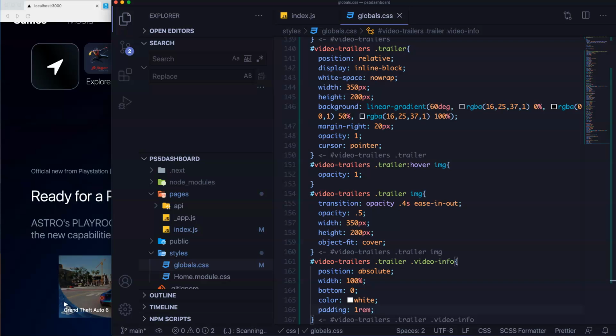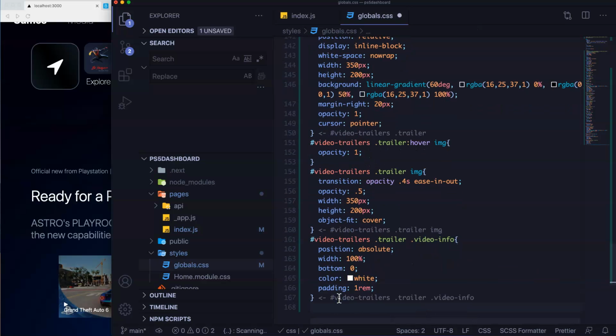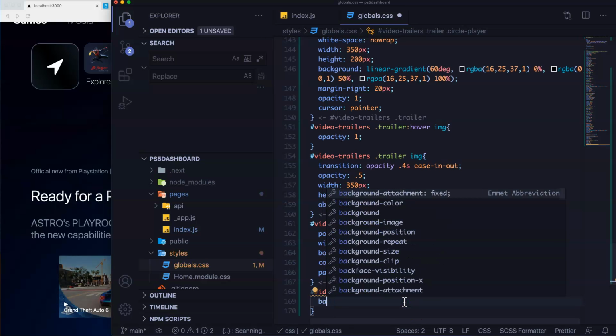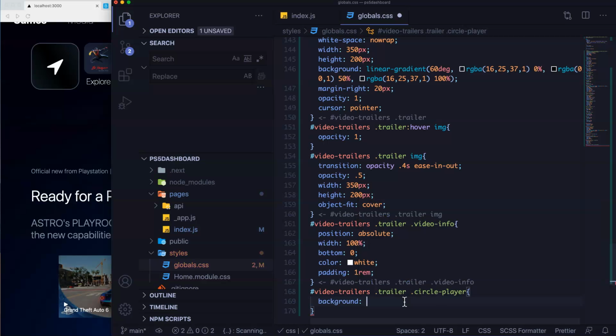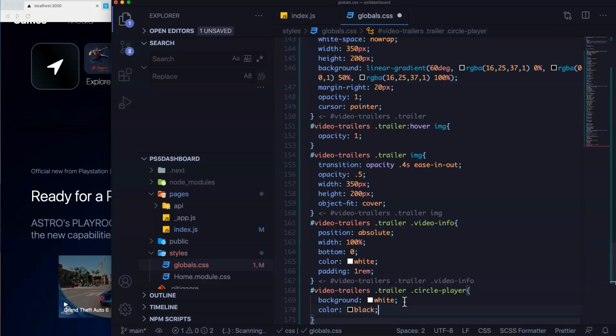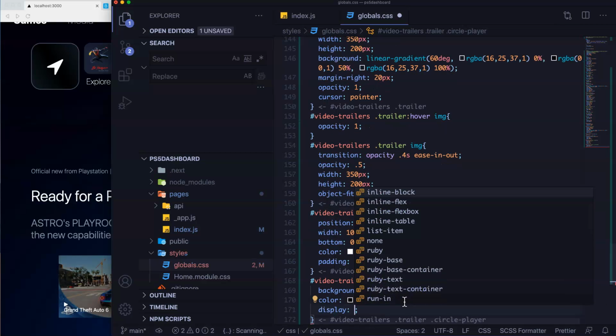Okay, now let me see what else. Am I missing something? I feel like I'm missing something, but I guess not. So let's move on to the next thing, which is going to be video trailer dot circle player. Okay. And then from there, we're going to say background white, color black. Let's say display flex.